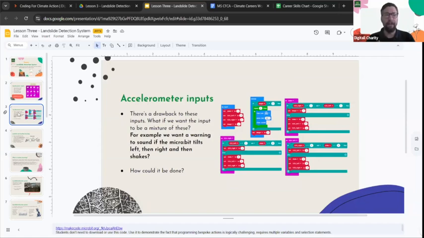Okay, what if I want a mixture of inputs? What if I want a whole load of different inputs to result in something, not just one? So I don't want it to respond to being turned left or right or up or down. I want a whole sequence of events. For example, if it tilts left, then right, then shakes. Okay, how do I do that? Can it be done? Well, yes, it can, but it's a bit complex.